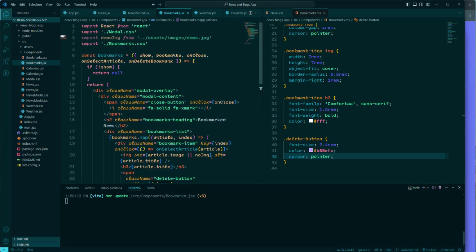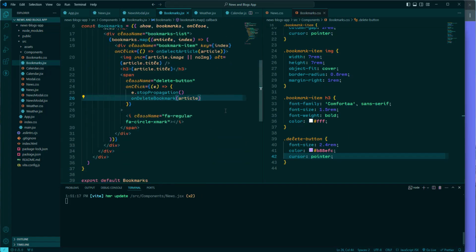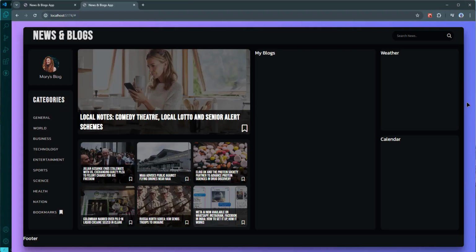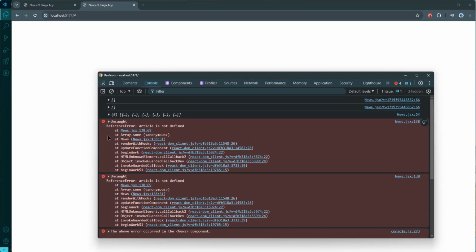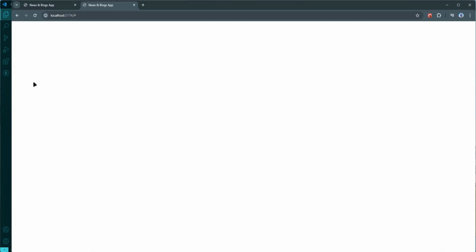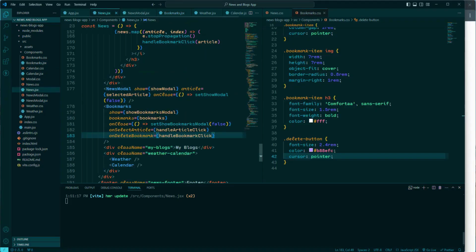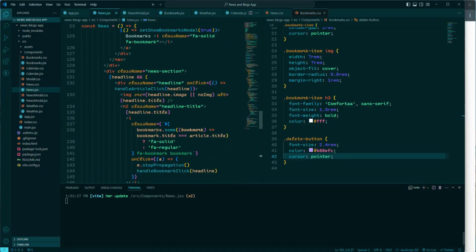All right, so I think that everything is ready. Let's go to the browser and check if everything works fine. So I'm going to click bookmark icon, and now we have here the error. We have here a reference error. Article is not defined. Let's go ahead and find this line of code in news.jsx file. Let's go to the news.jsx file and find 138.